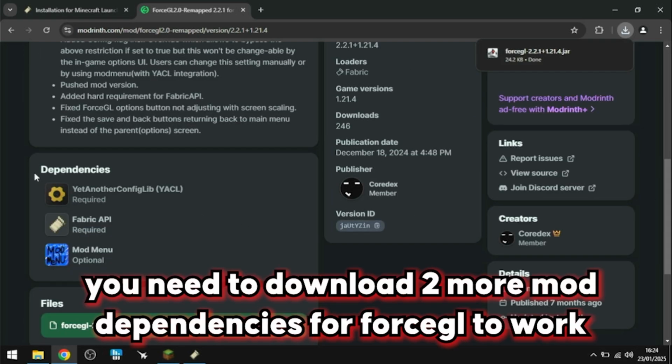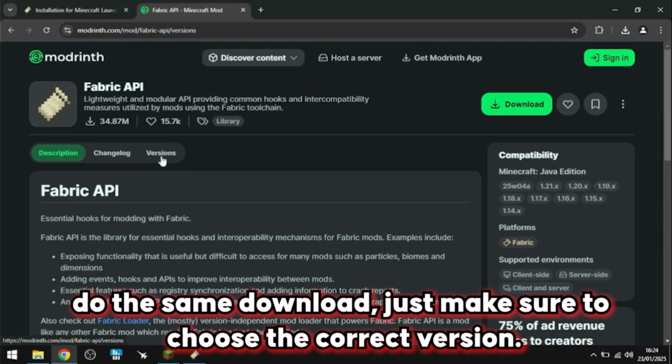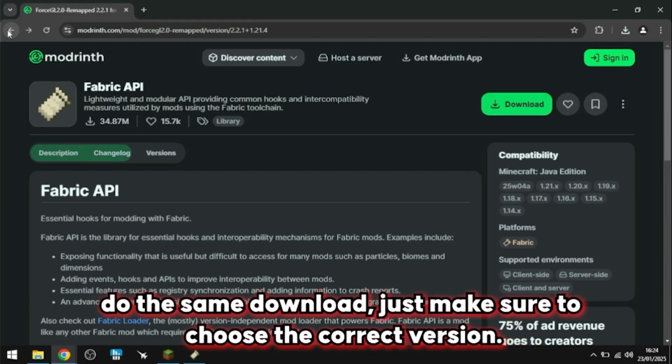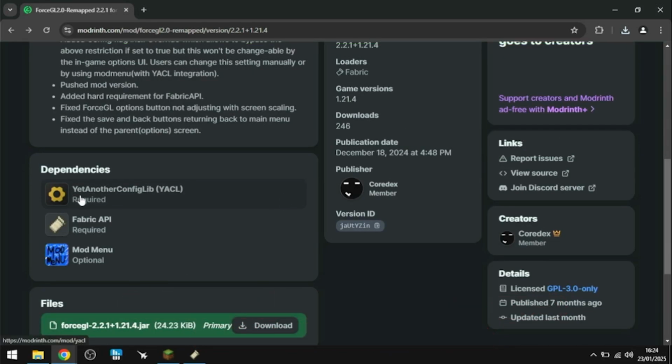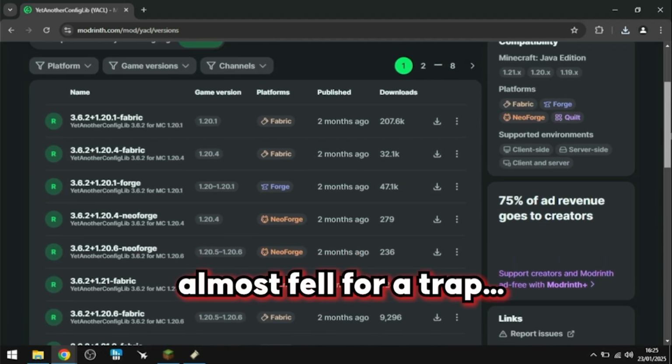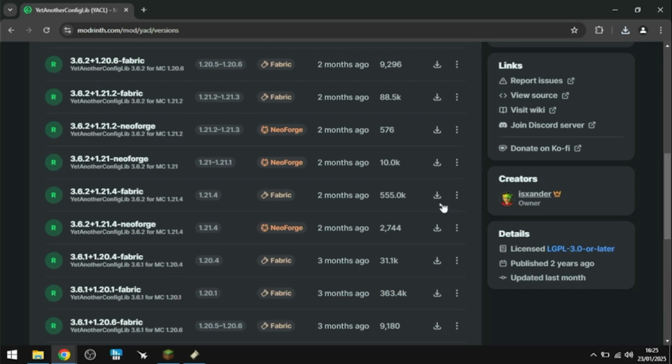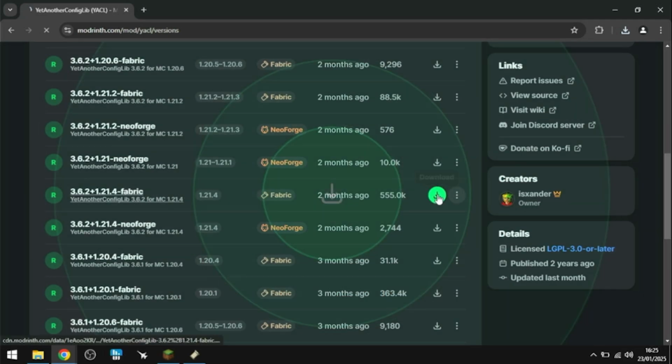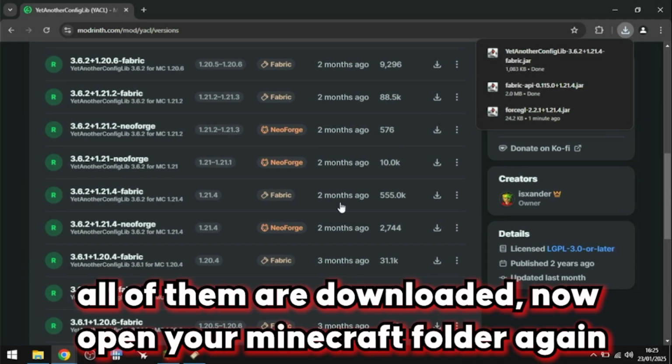So here you'll see the dependencies. It's the mod that you need for this ForceGL in order to work. First is Fabric API version. Download it. Okay, go back. I'm gonna be as fast as possible. Okay. And another one is the Yet Another Config Lib. We're gonna download that too. Version here, the 1.20. Oh no, that's not the correct one. 1.21.4. This one. Download that. Okay, so we already have 3 of the mods downloaded.